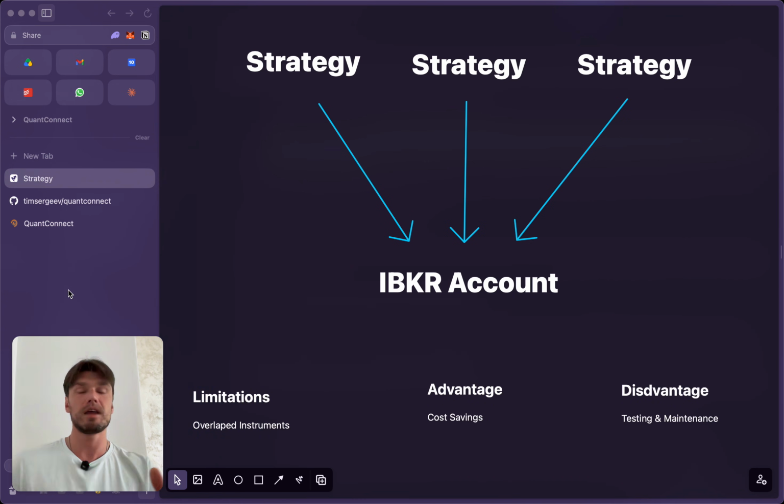And that's why it is a very cost-efficient way. Instead of paying for 5 nodes, I'm paying for 1 live node in QuantConnect. I'm combining all those strategies together, and I'm letting this 1 node run all those 5 strategies. And I'm saving on cost. However, the downside of this is testing and maintenance. Luckily, nowadays, you don't have to do that manually.